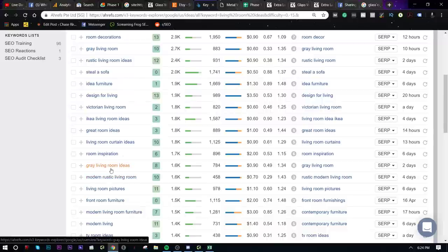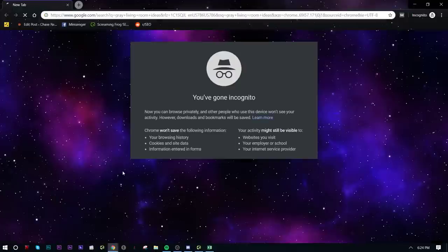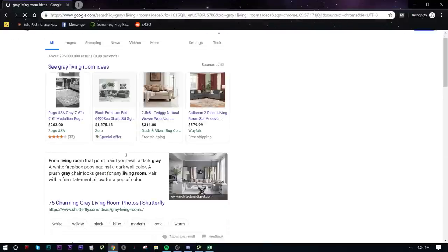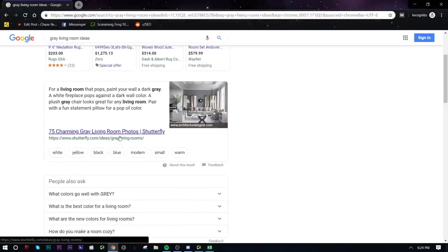You see here, gray living room ideas. So it's 8 keyword difficulty. We go see what's ranking for that. And look at this, 75 charming gray living room photos.